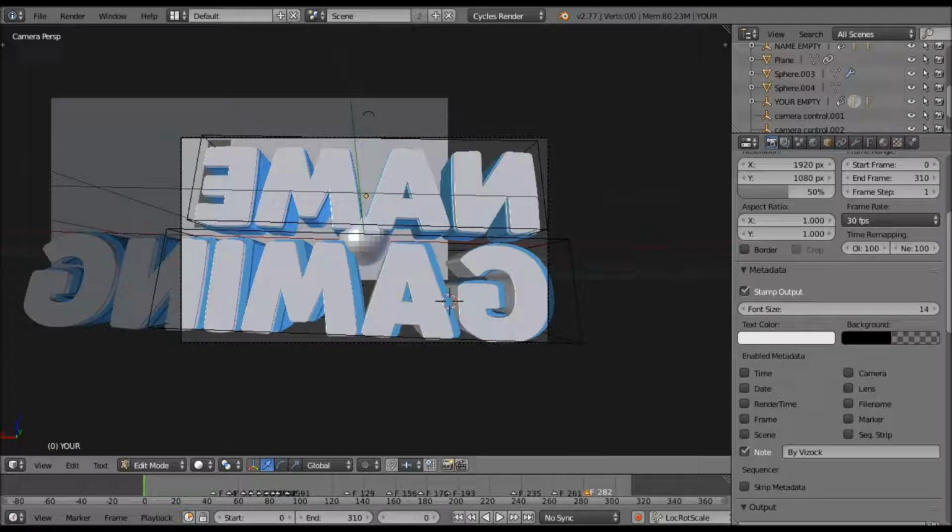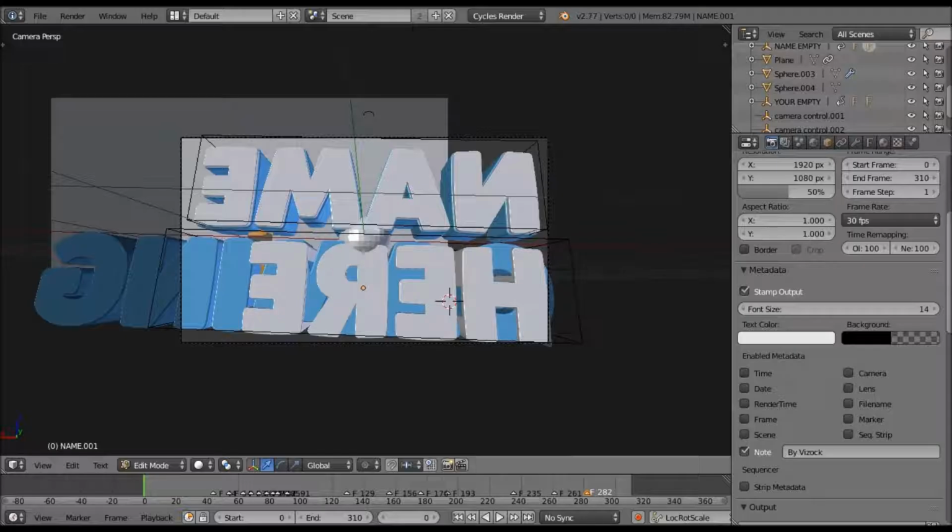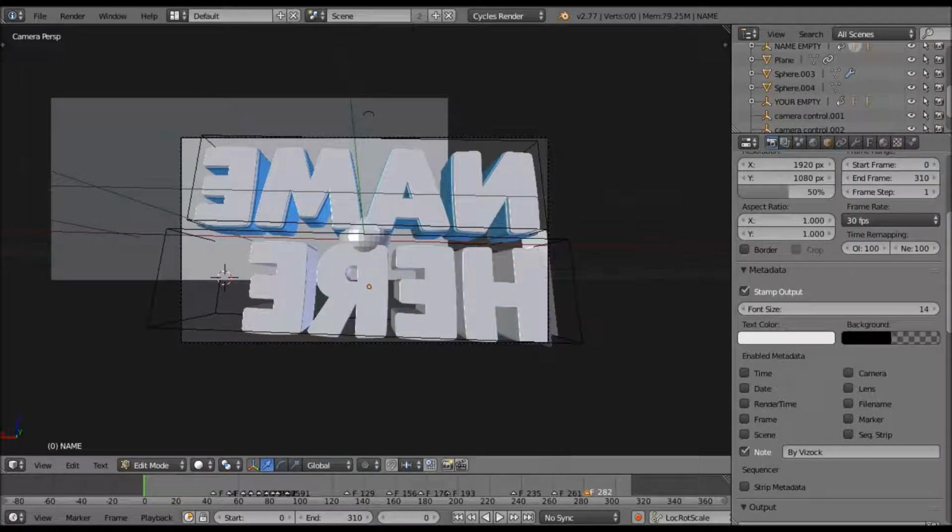Now same with the other one, now you click tab, and then the same with this one, click tab on this, how about name here, then erase that, and put here, then click tab again, and then you're basically done.